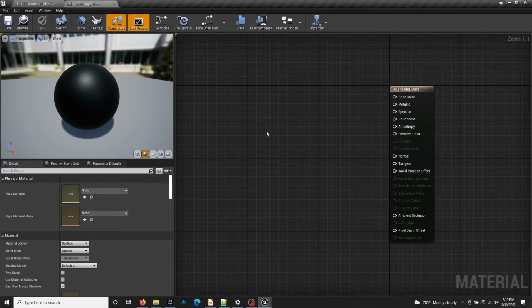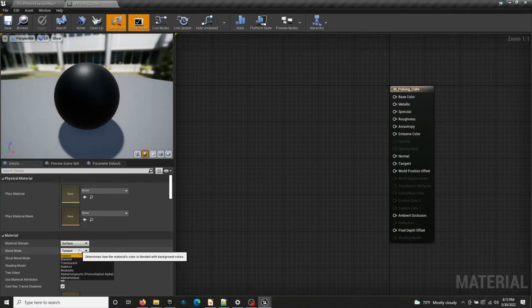But how do I explain this? A material can exist in a bunch of different ways and can appear and have different properties. For example, we call that the blend mode of a material, right? So right now, an opaque material is this. This is all opaque. You can't see through it. It's sort of a hard surface material.